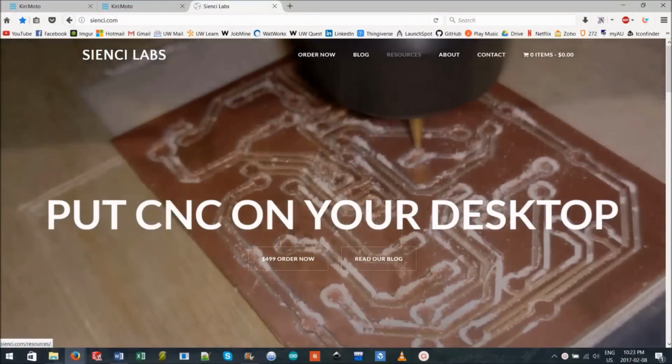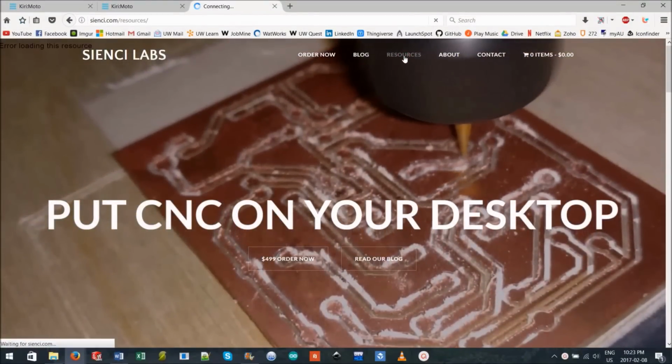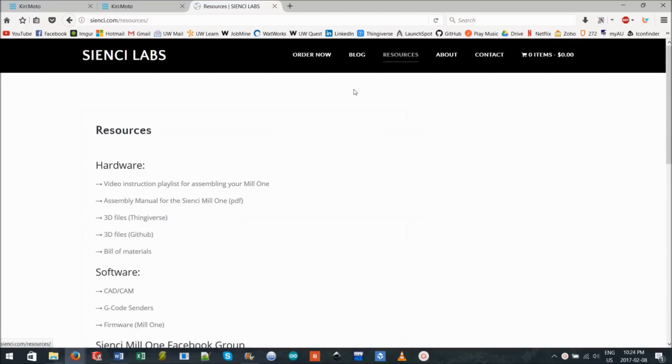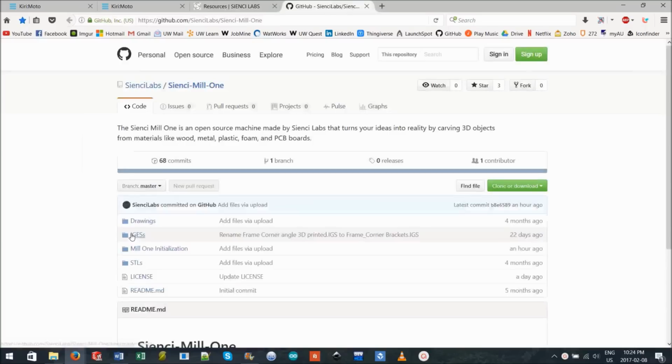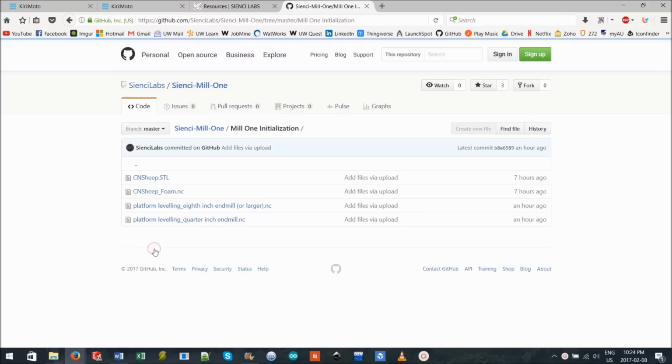Going over to your computer, we'll need to access two things through the Resources tab of our website. First, you should go to our GitHub page and find the platform leveling G-code in the Mill One initialization folder. Select the quarter inch end mill file only if you have a quarter inch end mill. Otherwise, select the 1/8 inch end mill file for any other smaller sized bits.